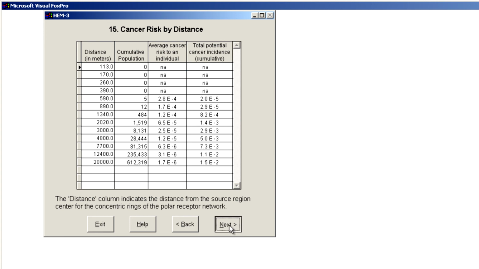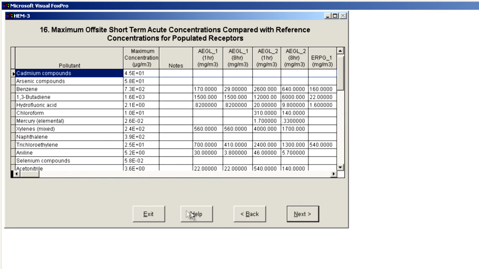The next 2 screens provide information on acute exposures. For all the pollutants that we have emitted from Big Air, this gives the maximum, in our case, 1 hour concentration. That's what we specified in our input screens. It gives you the maximum 1 hour concentration, and it also gives you health reference values. You can compare to that to see whether you exceed them.